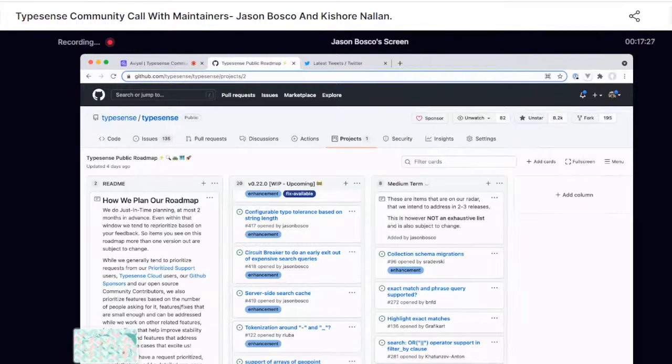So once this is released, you'll probably see us add another column saying v0.23, and anything that exists in that column is what is certainly going to make it into that release. So that's about the roadmap. Let's probably pause here and see if we have any Q&A.